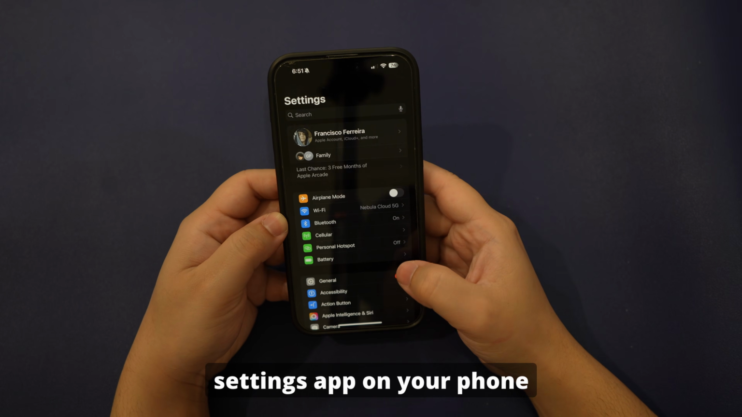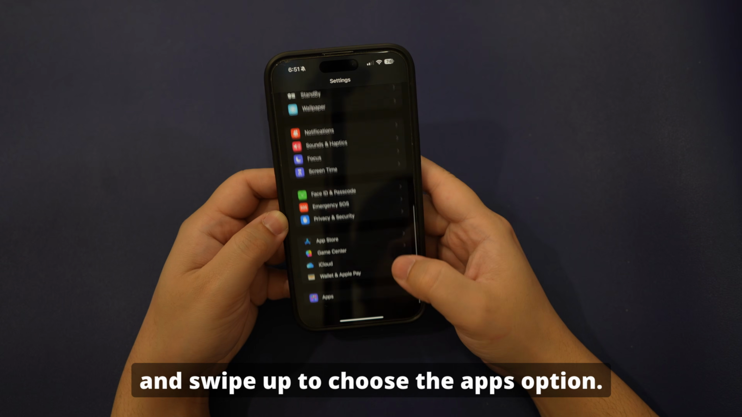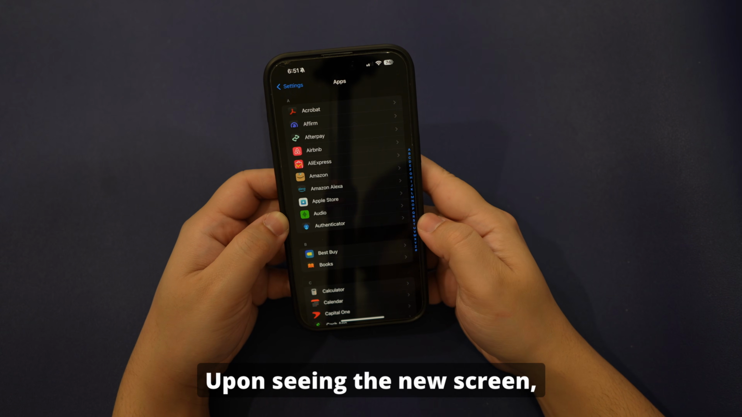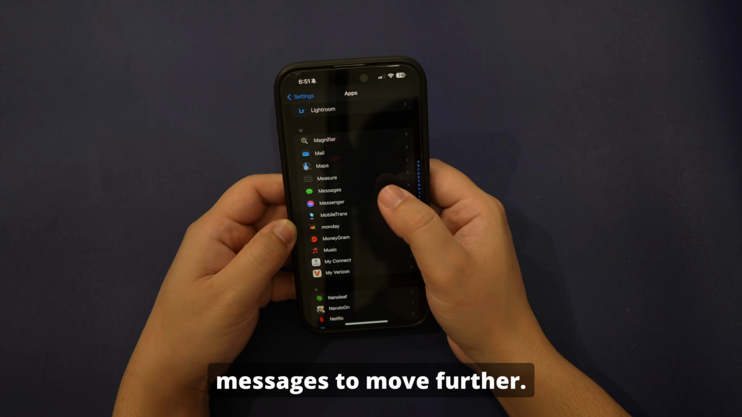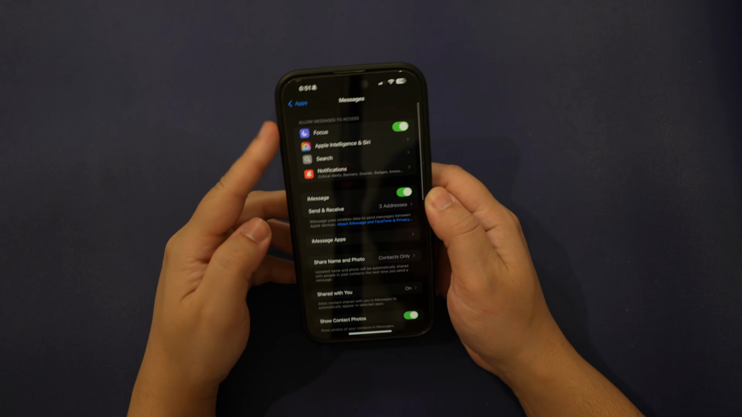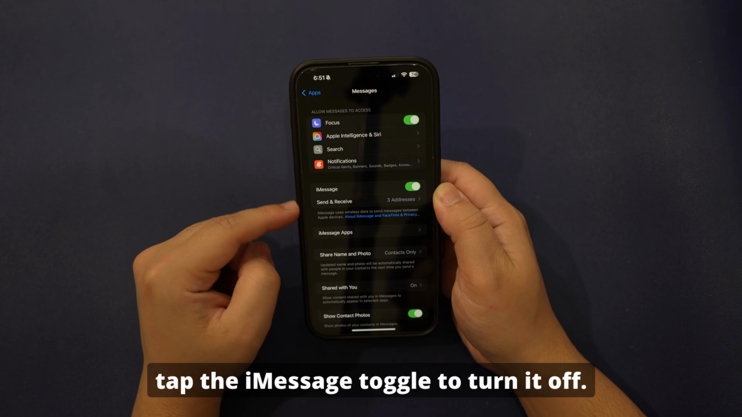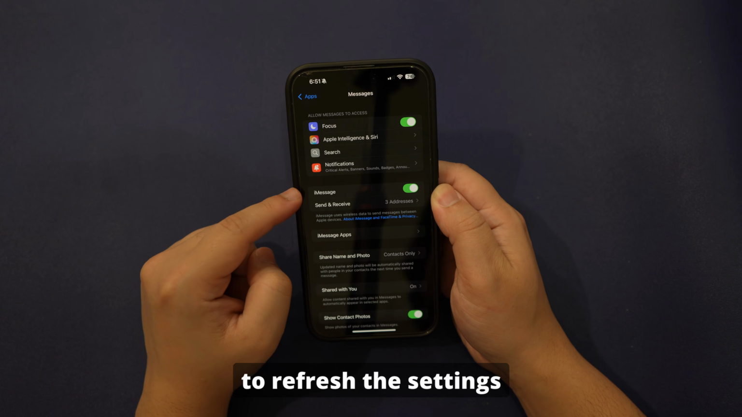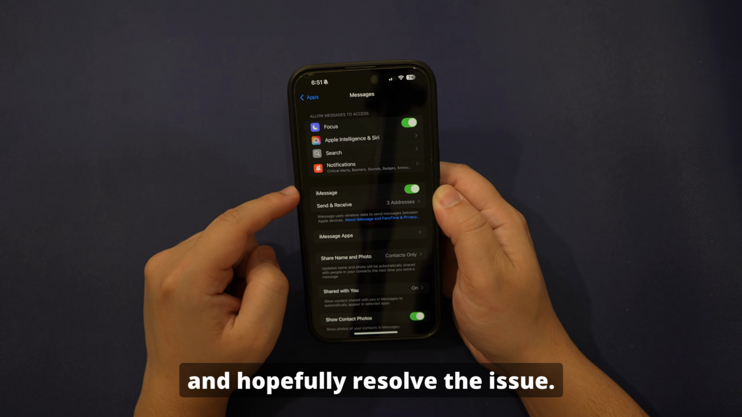Navigate to the Settings app on your phone and swipe up to choose the Apps option. Upon seeing the new screen, you need to tap the Messages to move further. Once you access the Messages settings, tap the iMessage toggle to turn it off. After a few seconds, enable the toggle again to refresh the settings and hopefully resolve the issue.